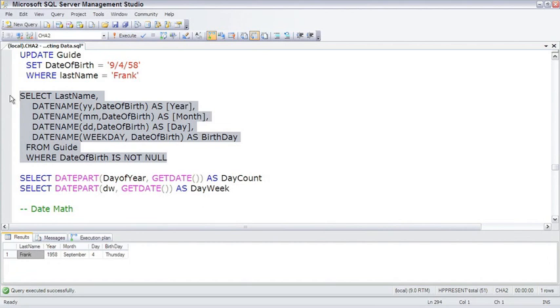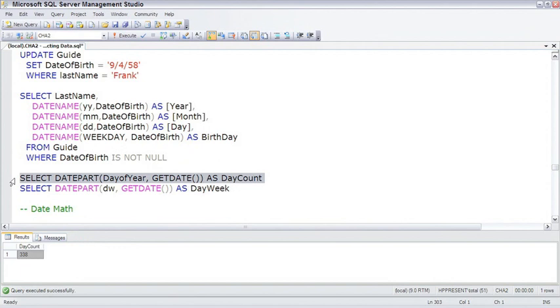So there's Frank. He was born September 4th, 1958, and that was a Thursday. We got that by using the DATENAME and extracting out the year, the month, the day, and the weekday from the date of birth. A couple more examples. This is the day of the year. It's currently day 338. And today is day 2.